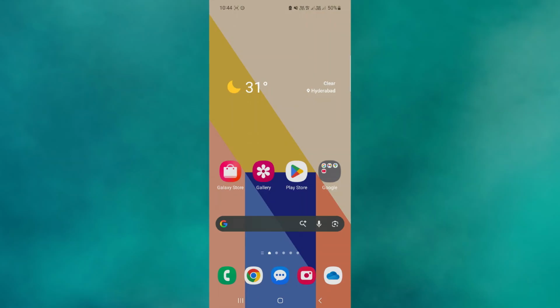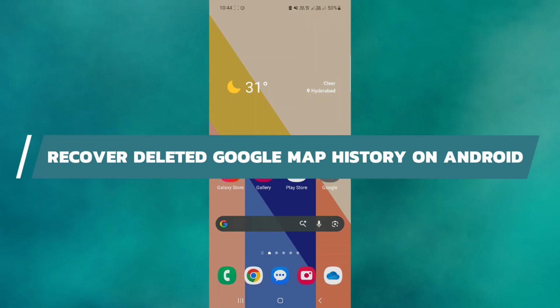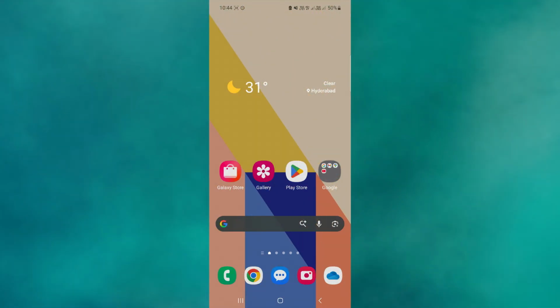Hey guys, in this video I will show you how to recover deleted Google Maps history on Android. Alright, let's begin. If you've accidentally deleted your Google Maps timeline, don't worry. You can still recover it by accessing your Google account settings.